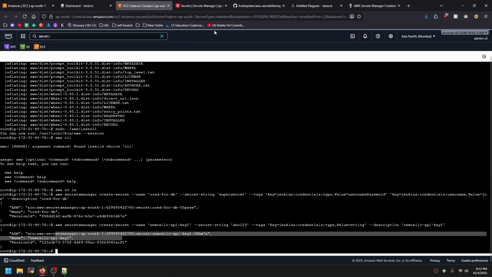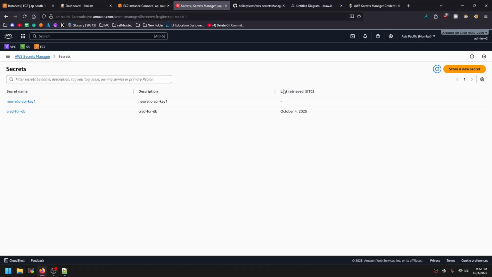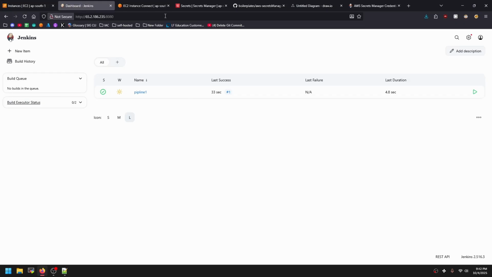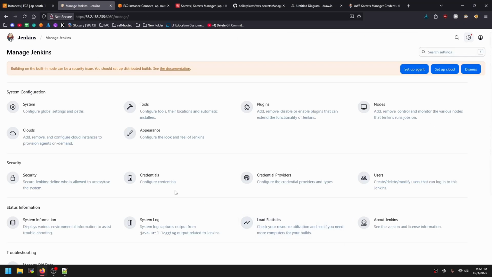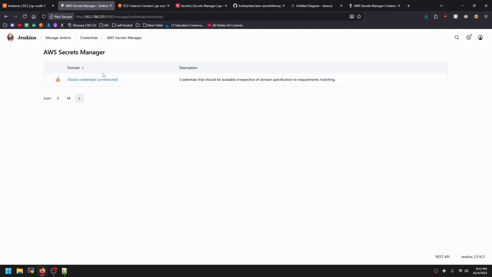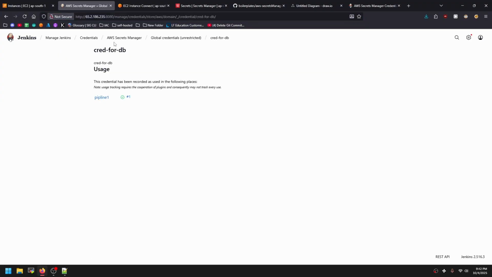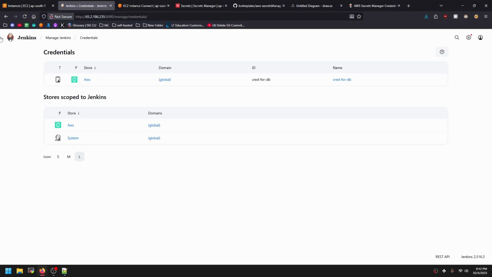The secret has been created, and if we refresh this page, you can see there are two secrets that have been created, and this secret will be present in the Jenkins as well, if we see. So just go ahead and go to the settings, go to the credentials, and if we give it a couple of minutes, we can see the secret has been synced to the Jenkins itself. So just wait for some time. Okay, so this secret maybe comes on demand.